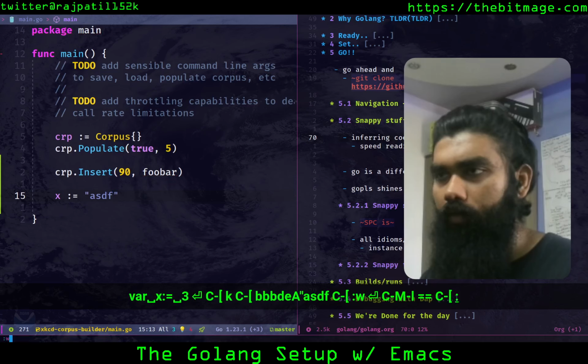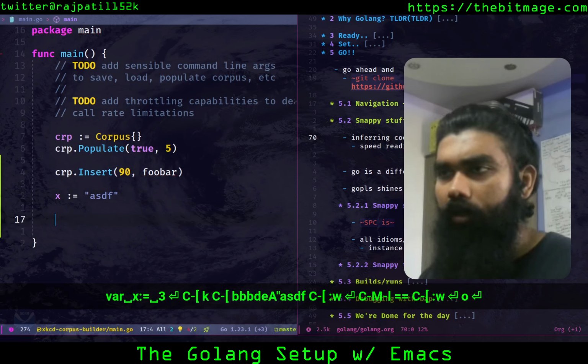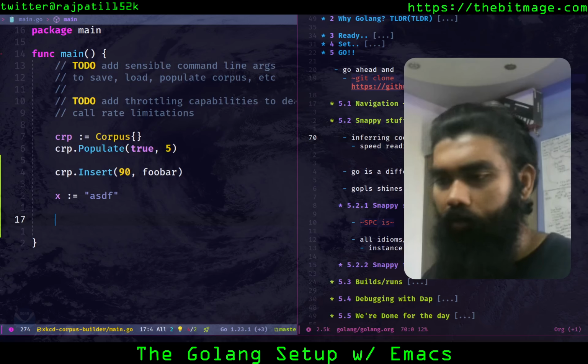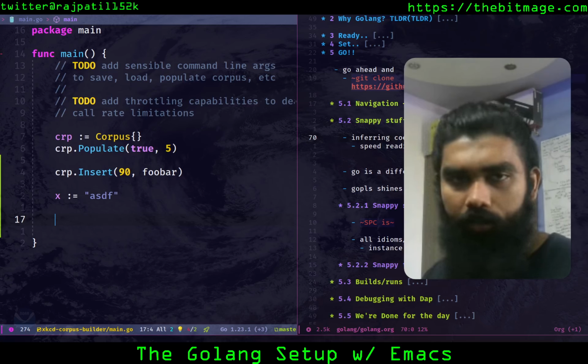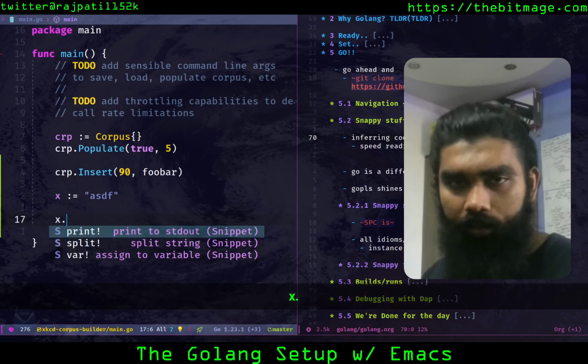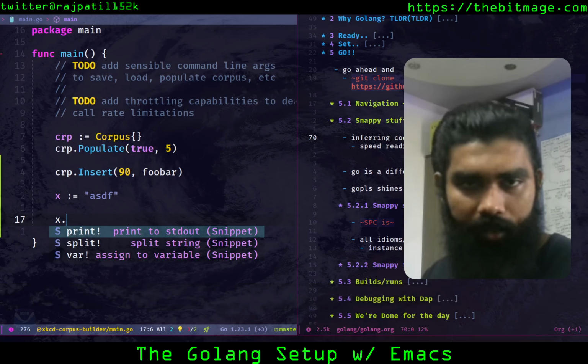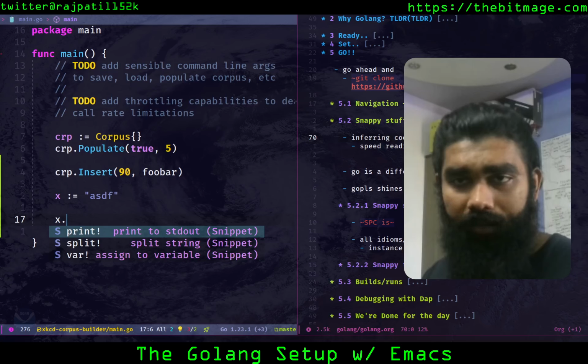I'm going to format for a while, and let's say I wanted to apply a function on x, but something that's not a method of x. You can get access to those via snippets. Just hit x dot and you get everything. You can print it, you can split it, you can assign it to a variable, and all of this will happen with x put into that particular snippet. So this is pretty handy.